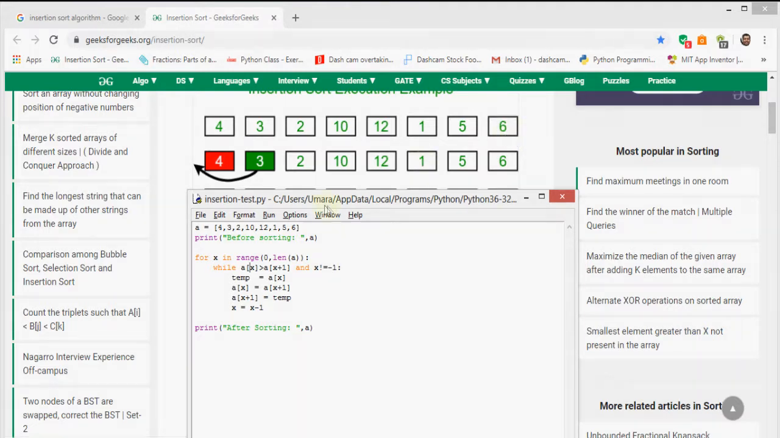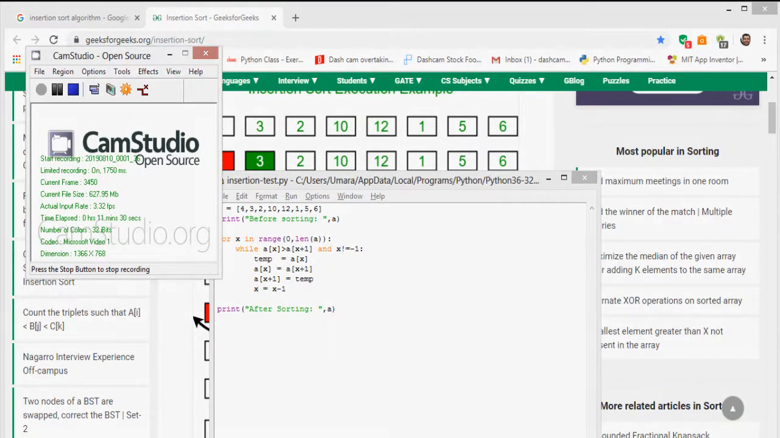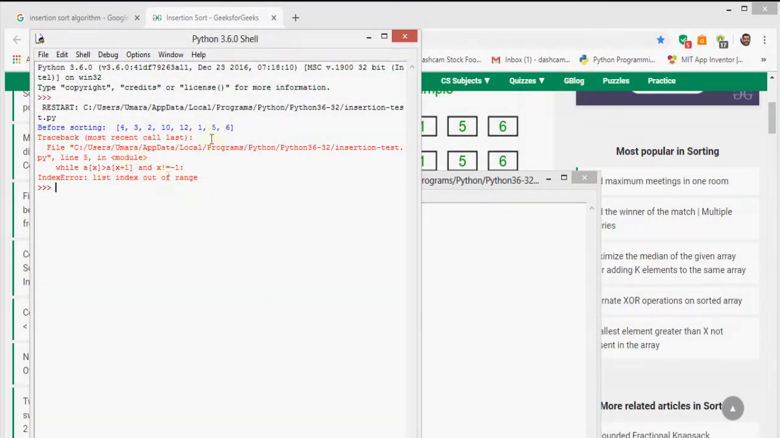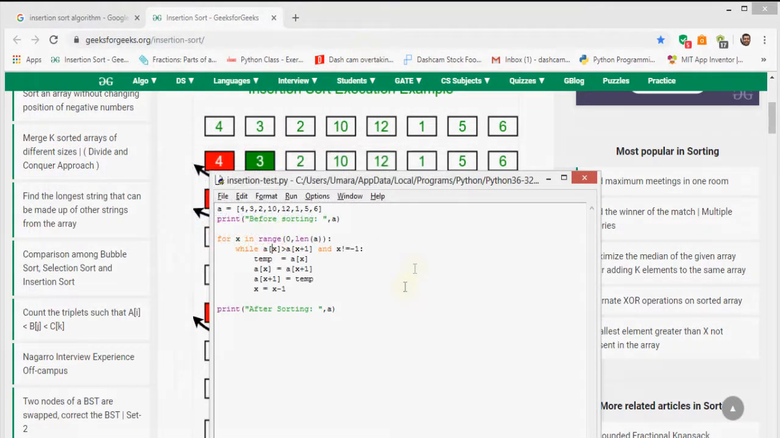Now you see, that's why we get this error, index out of range, right? But here it's pointing to the wrong place. Actually the error is right here. So what I do is I minus 1 here. So len A is 8. Now 8 minus 1 is 7. So this value is going to be 7.